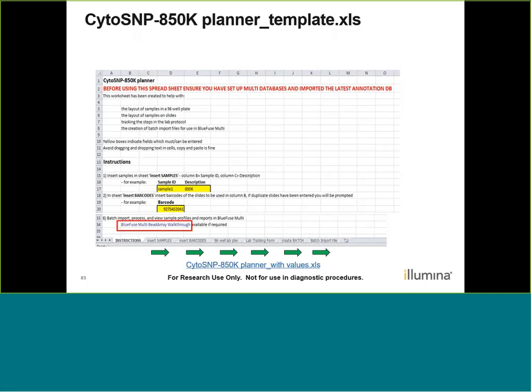For additional information about this, I suggest visiting the BlueFuse Multi bead array walkthrough. This is a feature that once you've opened up BlueFuse Multi, under Help, you'll see these walkthroughs, and there's a video specifically for arrays. It's a good, handy guide to have for importing data into BlueFuse Multi.